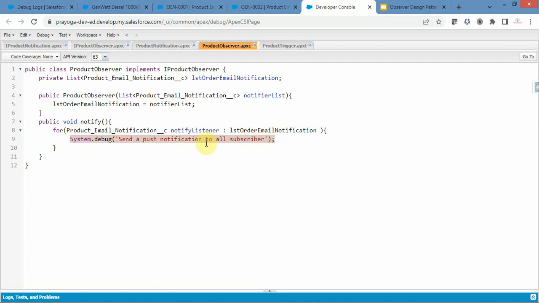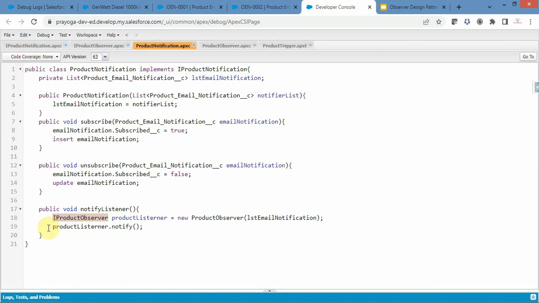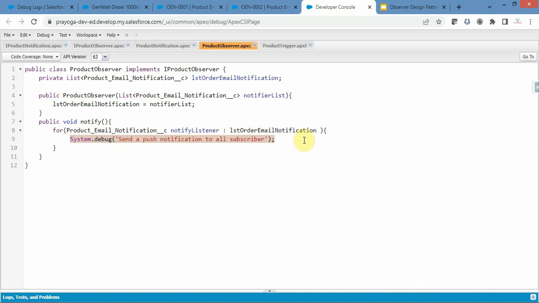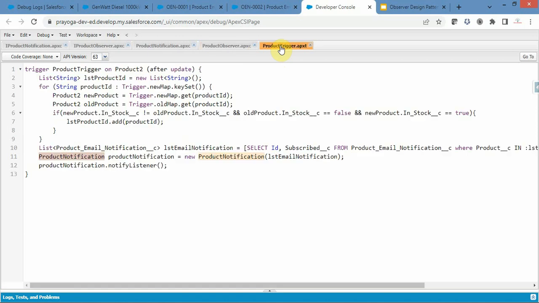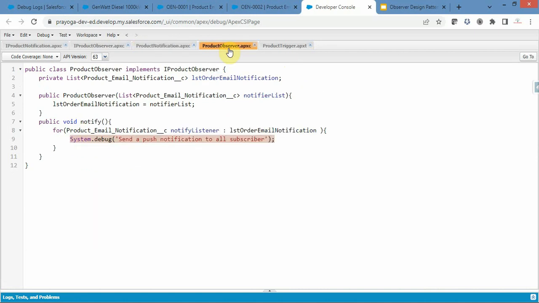Whenever I get the list of all subscribers from this trigger, I send it to my product notification, which is this one, and product notification will use the observer and send the notification to each and every user. That is how the classes are connected. First it triggers from the product trigger, then it calls the product notification, and product notification calls the product observer. That is how we can implement the observer design pattern.